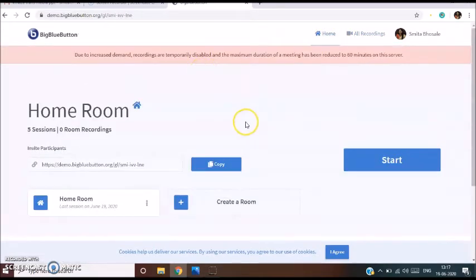Now as soon as I enter into the home room, you can see the link is provided. You can copy the link by clicking on the copy button. Your link gets copied and pasted on the clipboard. That can be sent to the participants so that they can attend your meeting.